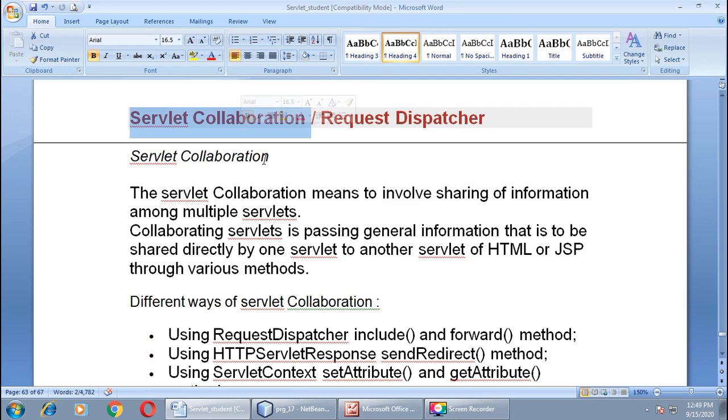Servlet collaboration means the sharing of information among multiple servlets. A collaborating servlet passes general information that is to be shared directly by one servlet to another servlet, HTML or JSP through various methods. Here the concept is that you can include all the content of another servlet into your current servlet, right?